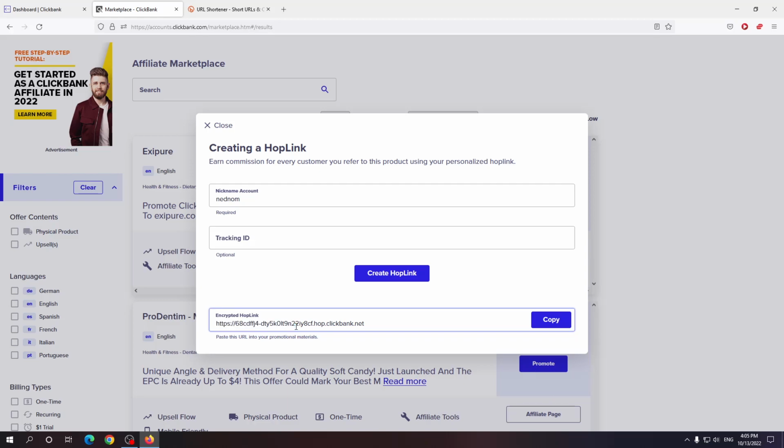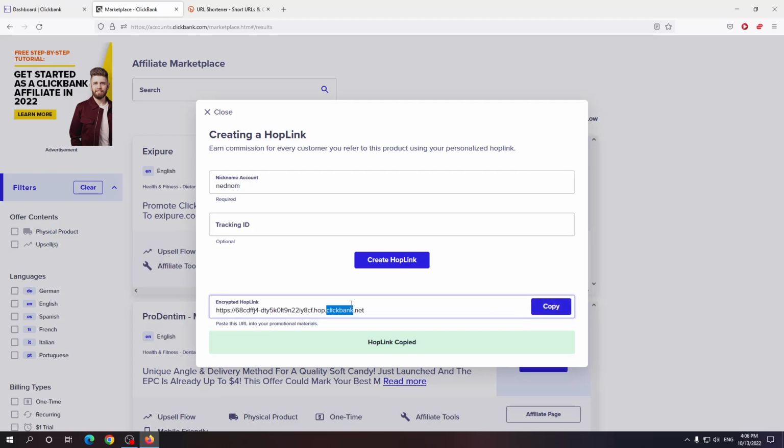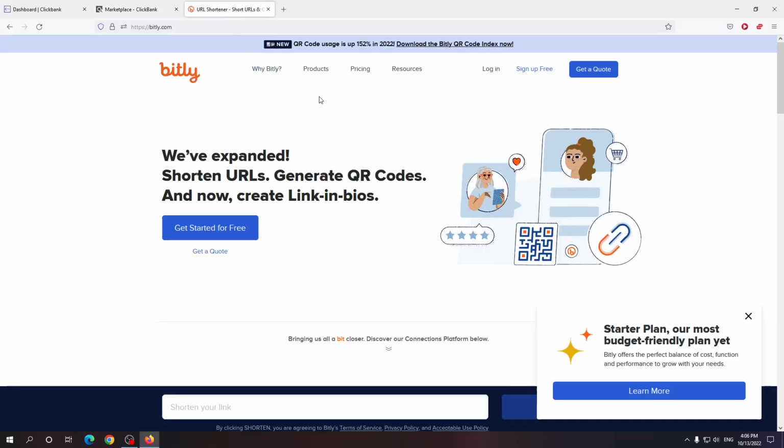As you can see, this hop link is really long. If somebody's typing it out, chances are they won't take the time to do so. And you want to make it easy for people to go to the product which you are promoting. So what I suggest doing is using a URL shortener. So for this example, I'm going to use bit.ly.